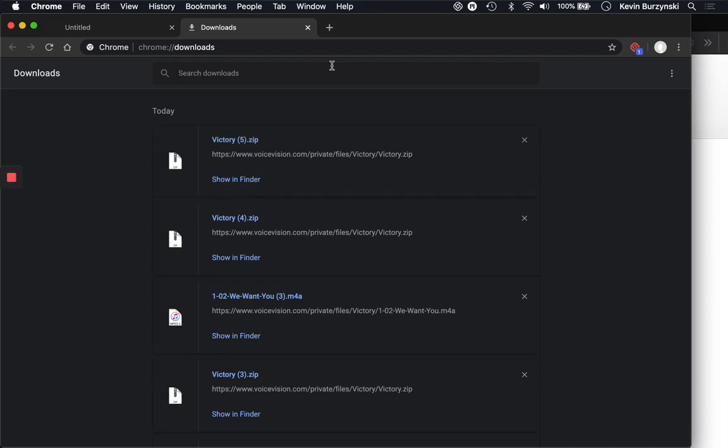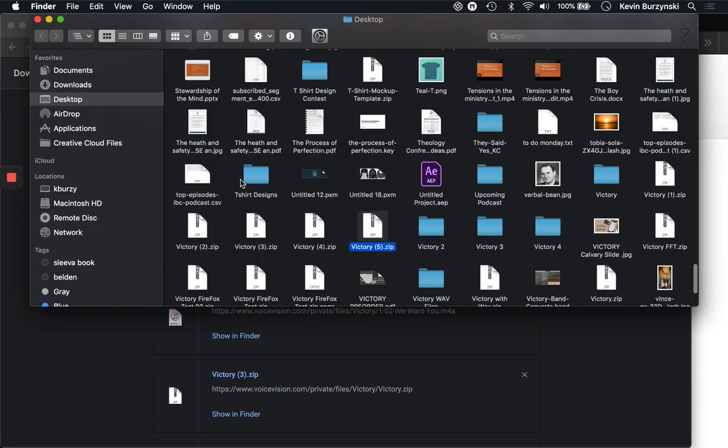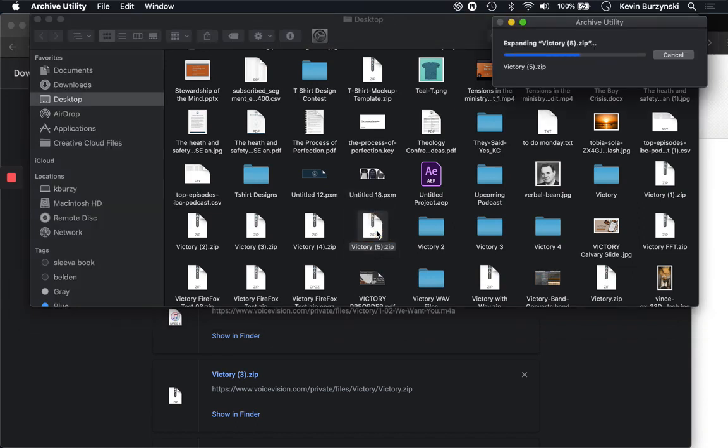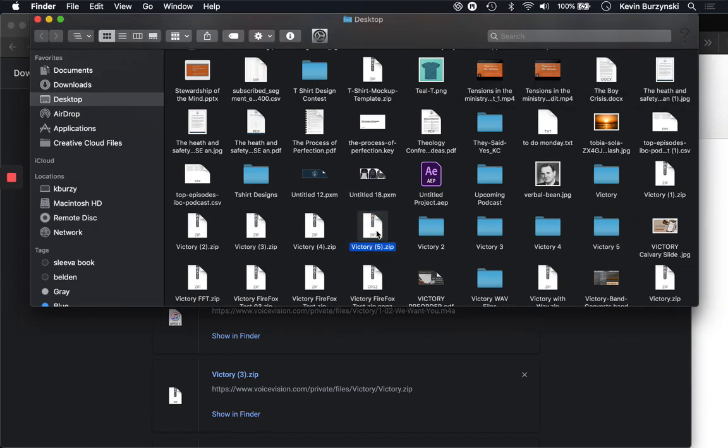There we go. Now, this is downloaded to my desktop, although you could download it to a different location on your computer. But in Google Chrome, if you click Show in Finder on a Mac, that's going to open it up directly to where that file is. So this one is Victory number 5. I've done this a few times. If I double click on a zip file on my Mac, same thing will work on a PC, it will unzip that file, and it has created a new folder called Victory 5.